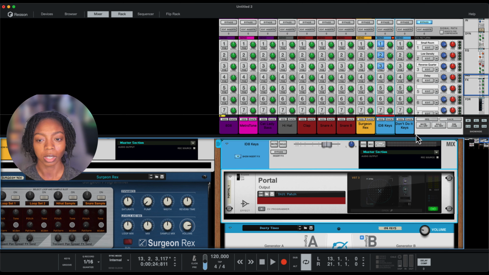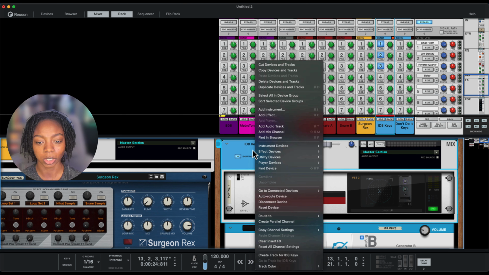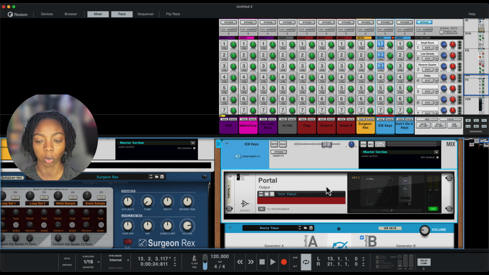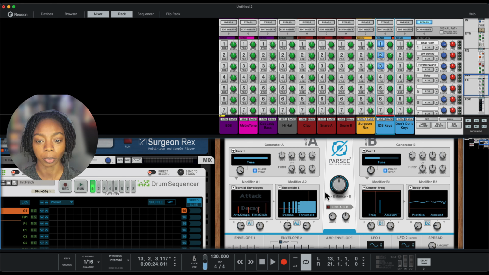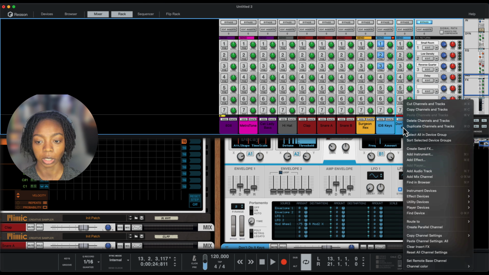What I can do is right click on the mixer channel and copy channel settings. You can go to all, or you can select something specific. So it can just be the insert effects, which would be Portal that I have in there. We can do just the effect sends, which would be those reverb dials. We can do all, and then you go to the channel that you want those to also show up in. So maybe it's this one right here. And then you can just hit paste channel settings.